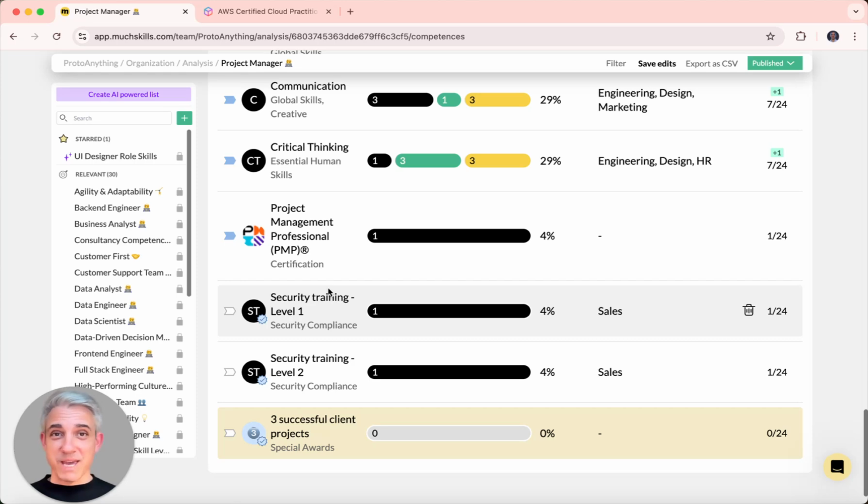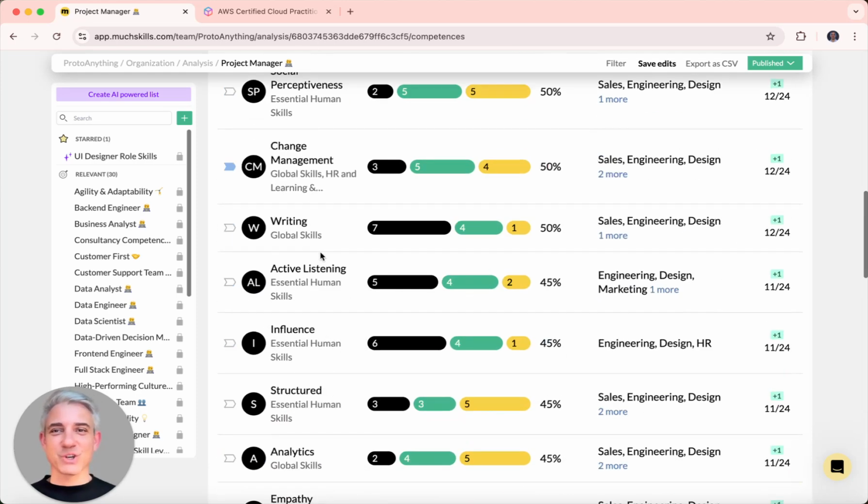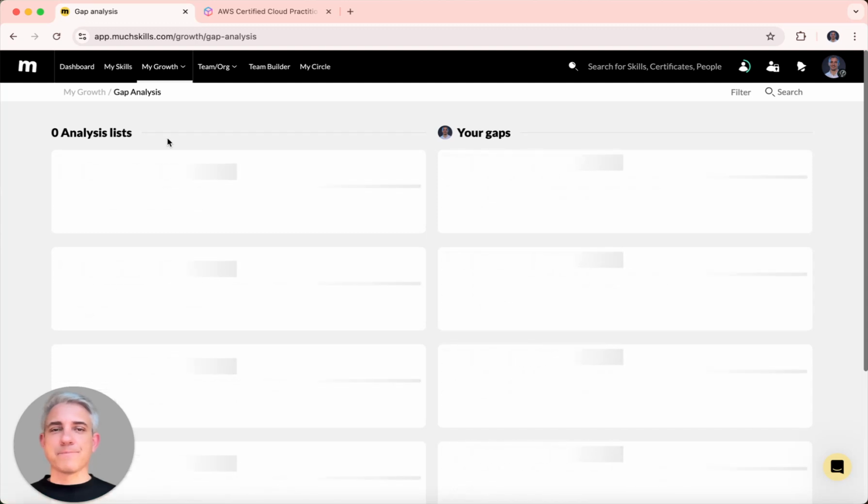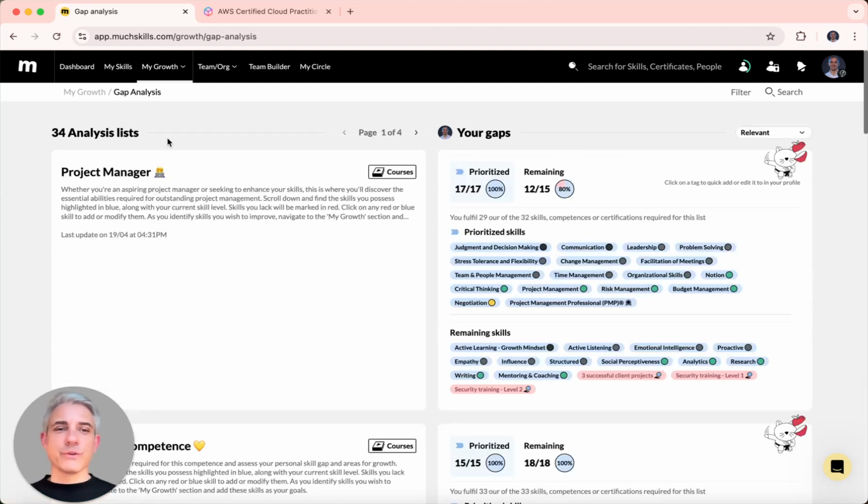And what's even better is where it's displayed. So let me show you. You go to My Growth and Gap Analysis. This is something that's available to every employee, and it is a personalized analysis of all the roles in the company, which happens to be 34 in my example here, and their fit to each role. It clearly shows the requirement of what skills I need to have, but also what certificates I need to have and what trainings and badges.